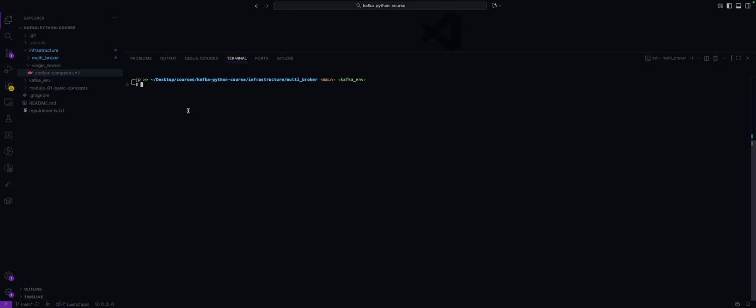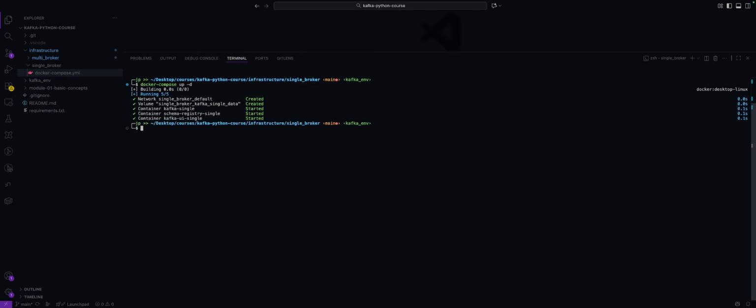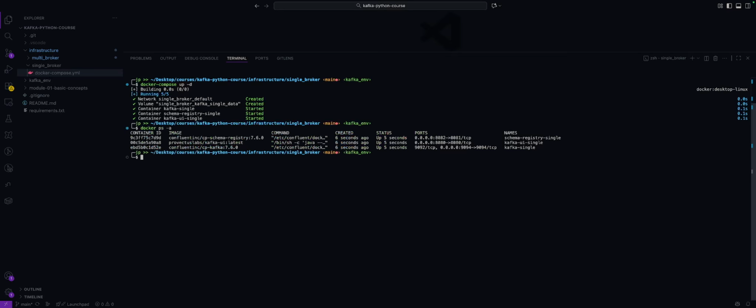So the first thing I want you to do, let's just go ahead and spin up the Docker Compose file for our single broker, okay? So let's get into the single broker and let's run docker compose up -d. After everything is started, we can do docker ps just to make sure we have everything up and running, which is our case right now, okay?